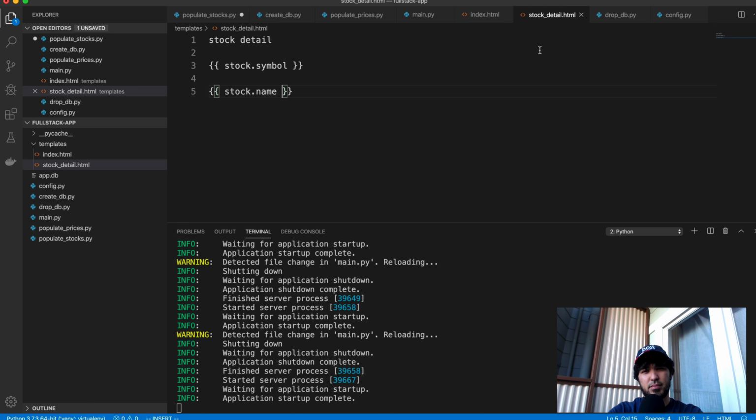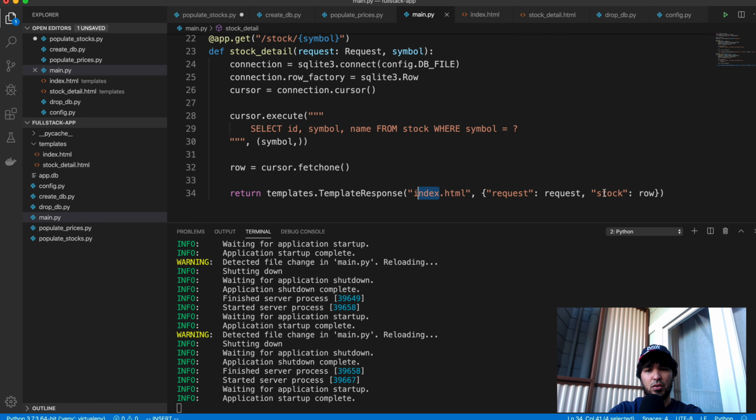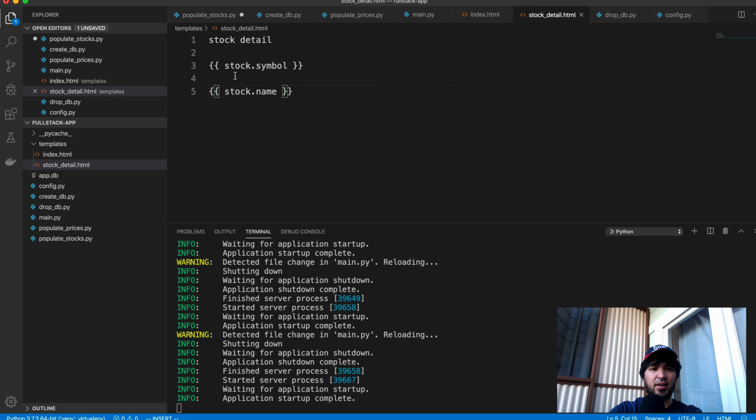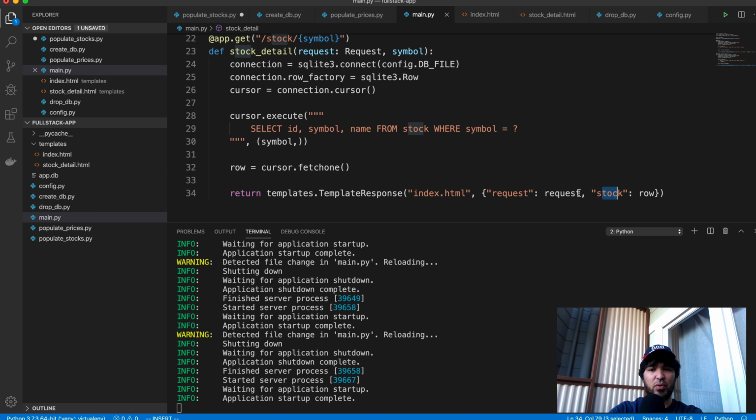Okay. So main.py. We pass our row in. It's accessible. Since I put the key as stock, that's why it's called stock here. I can name it whatever. Whatever key I provide is what it's called in the template, and then I can pass the value. So I'm going to pass row into stock here. Okay, and we just got to keep practicing, and that'll make sense over time.